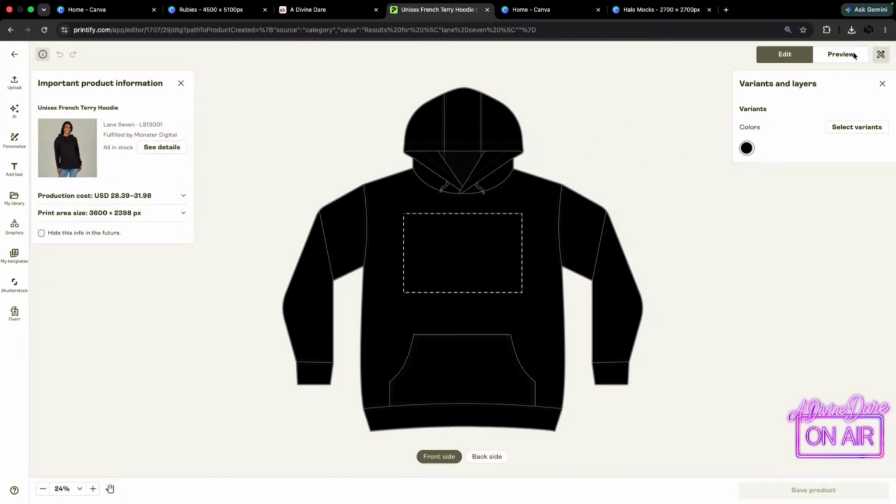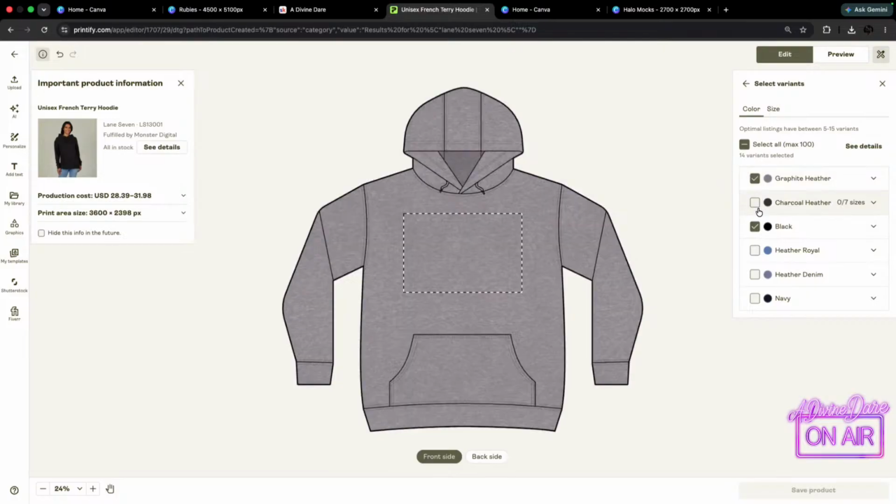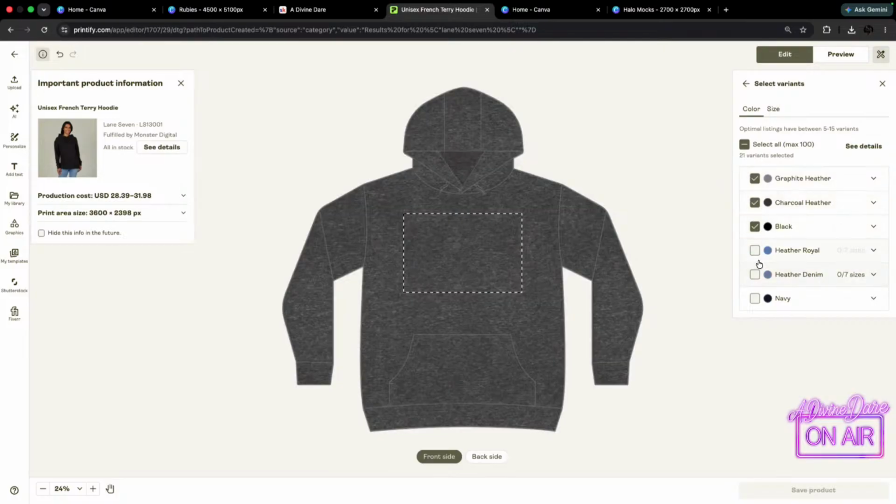Okay, this is the black one. These are our variants. Look, we don't have a lot of variants, but we're going to start with the black. And this is how I'm going to do this. We're going to select these variants. Boom. Pop. Lock up.